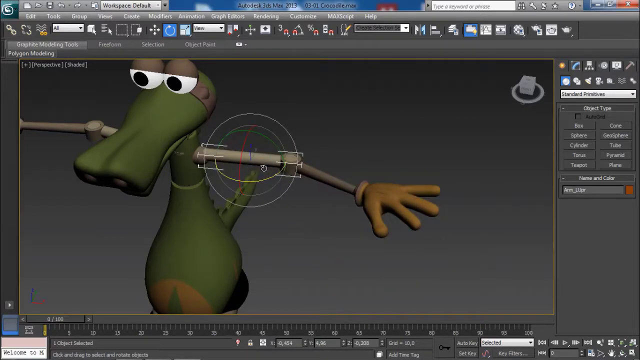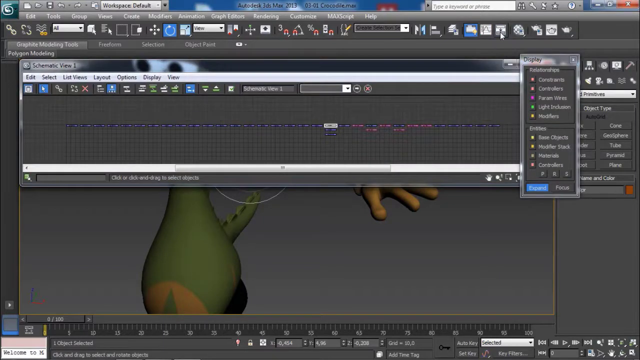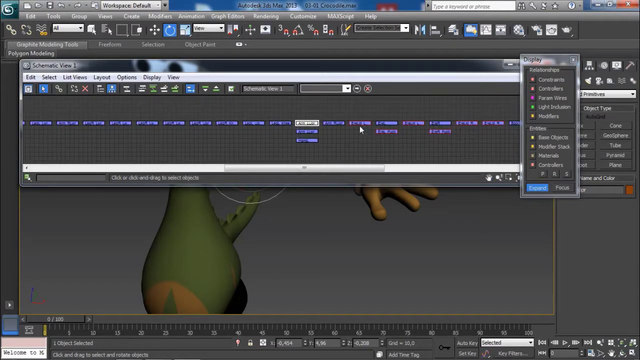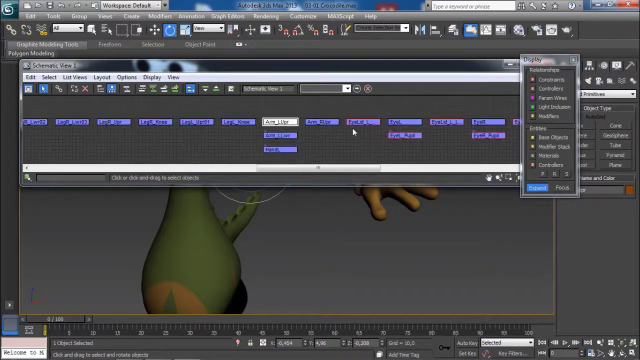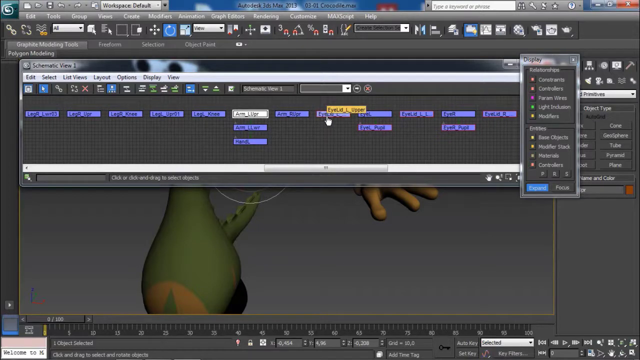So essentially, that's how a hierarchy is made. And to see clearly this hierarchy, we can use something called the schematic view. And we can find it right over here on the main toolbar, this icon over here where it says schematic view open. Once we click on it, we'll get this new window, which is sort of a window to the 3ds Max scene objects. We will find every object in our scene listed in this sort of hierarchical representation.